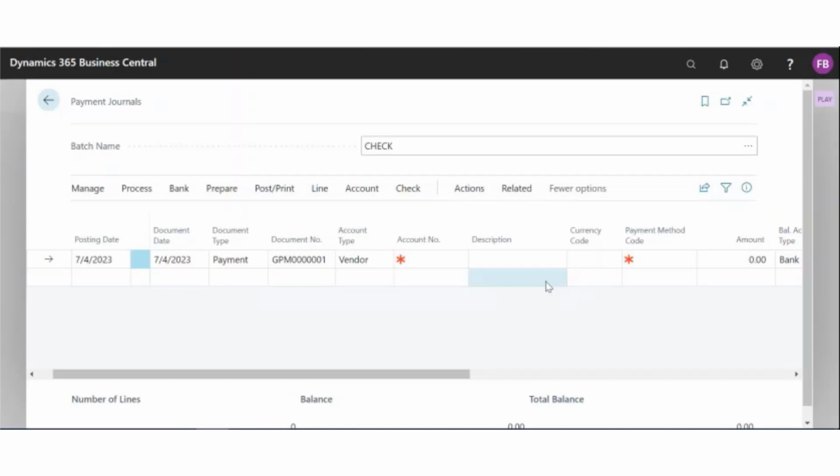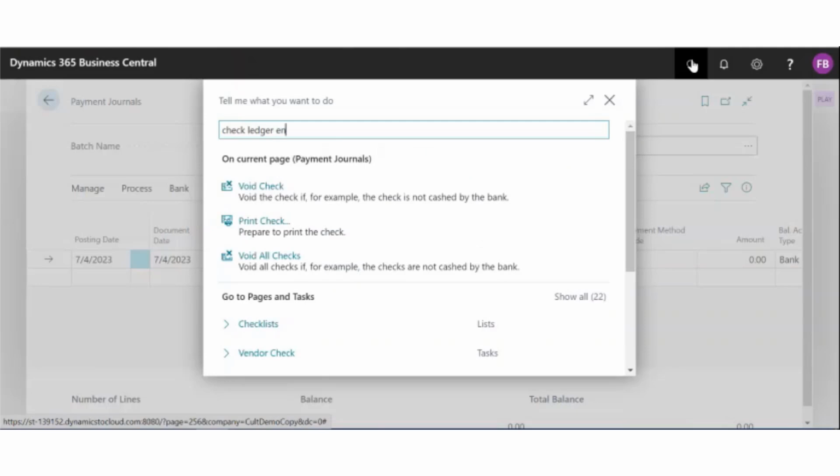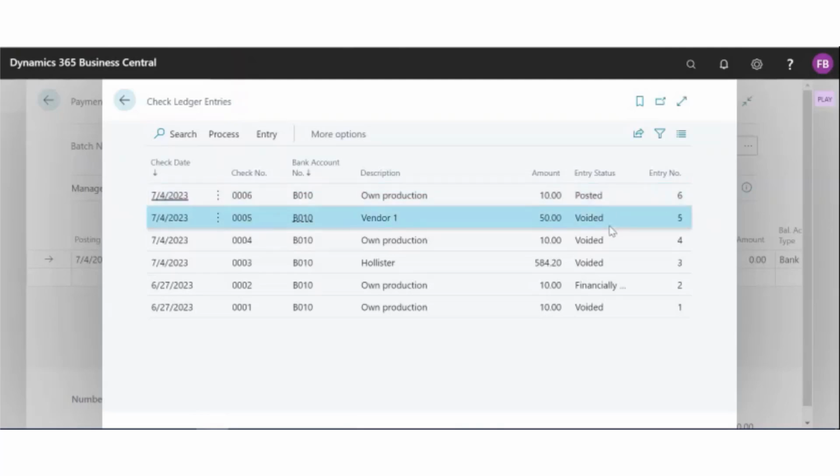To review the bank ledger entries, you can go to Check Ledger. And this will show you all the checks printed, voided, posted, or financially void in the system. Here you can see the check that we just posted as well as the selection of checks prior that we voided while in the batch.